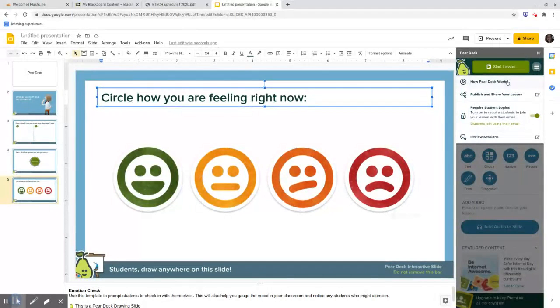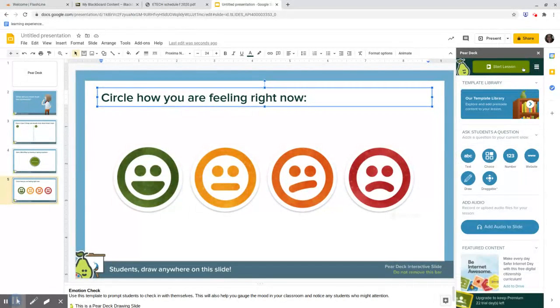This drop down right here says how Pear Deck works. It gives you videos of how it works. Publish and share your lesson. Require students login, so you would want this on to join lessons with your students' email and review sessions. So let's pretend that Pear Deck is complete.